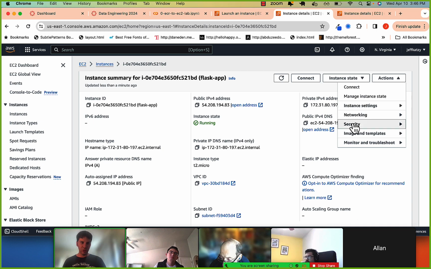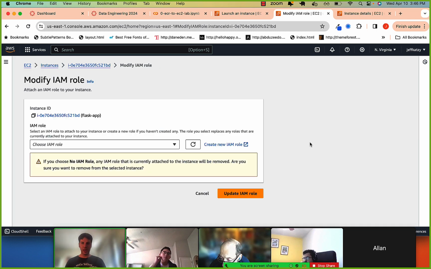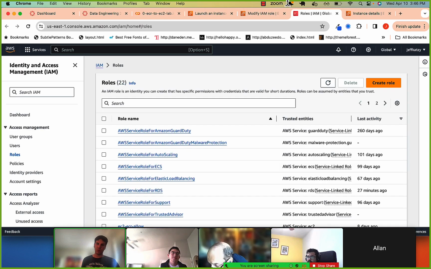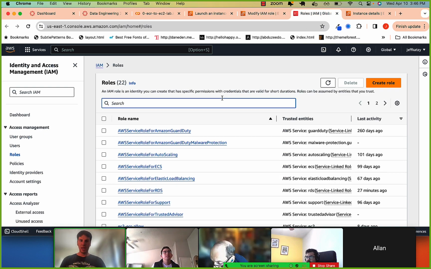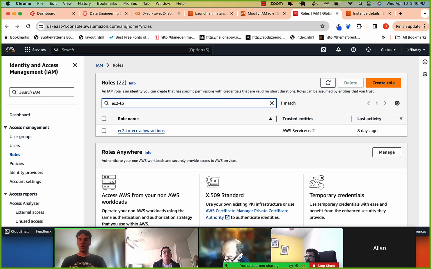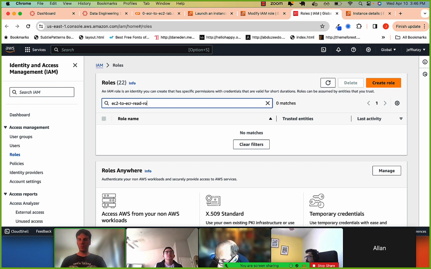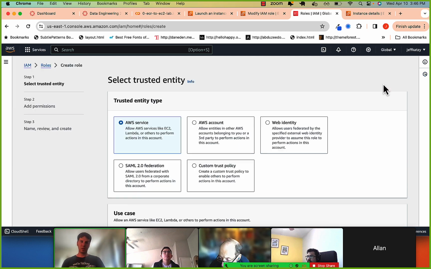All right, so you can go to security, modify IAM role, and now here, what you can do is basically choose an existing role if you have one that makes sense, but really what you'll do is create a new one. So all I did was click on this little thing to create a new IAM role. Again, the reading walks you through it. And now you can search, we'll just create a new role. We'll say EC2 to ECR, we'll call it read role. So this will be like a key card that allows my EC2 instance the ability to read from my ECR resource. Click on create role.